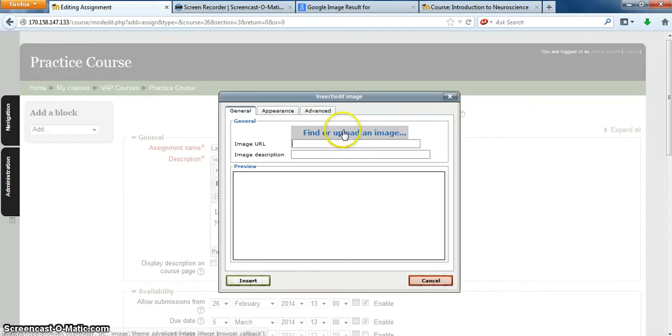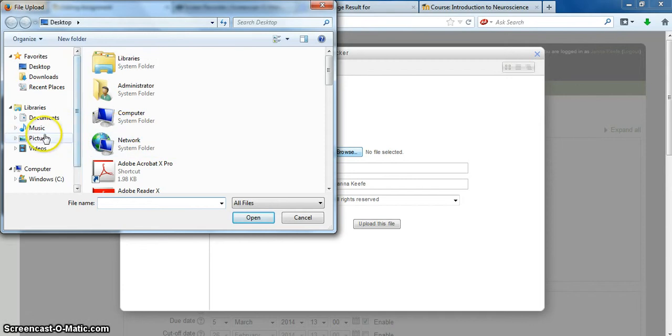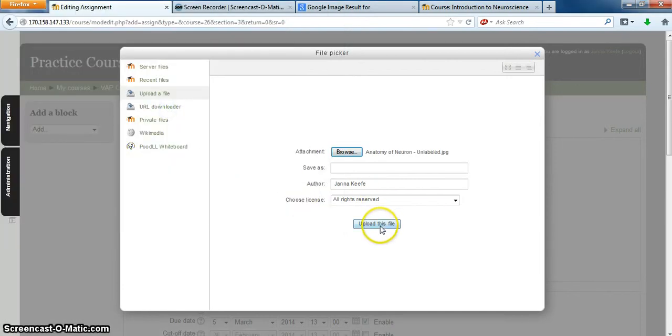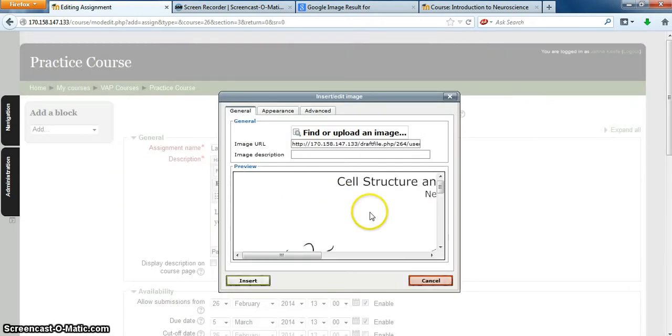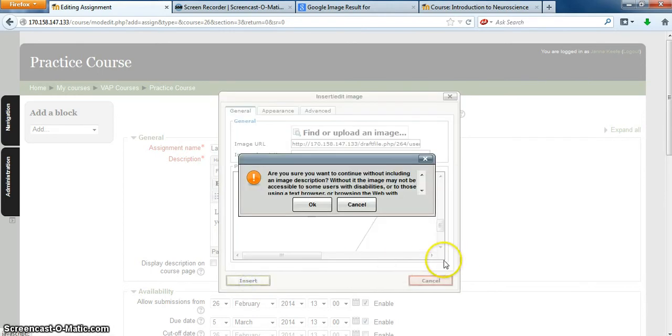I'm going to click here. So I actually have this in a couple different ways. First, I actually have it in my pictures file on my hard drive. So I'm going to first show you how to get it from there. So I just double click on that after I've browsed for it, upload it, and then you can see here it appears. Okay. So then you just click Insert.